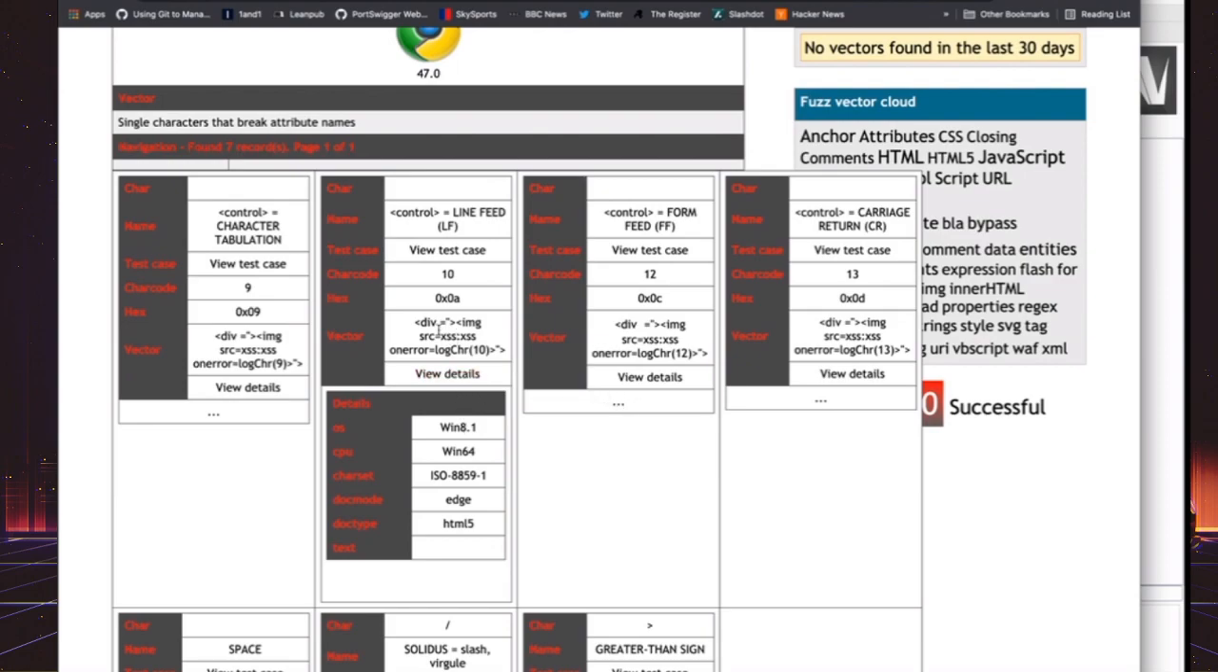Yeah, so the test case is basically a div element, and then we've got an invalid attribute, and then we log when that executes. So if this image executes, it will log that character and record it. So it's telling you that this is a line feed, and that's been injected in this test case, and it resulted in that function being called, so it being logged.